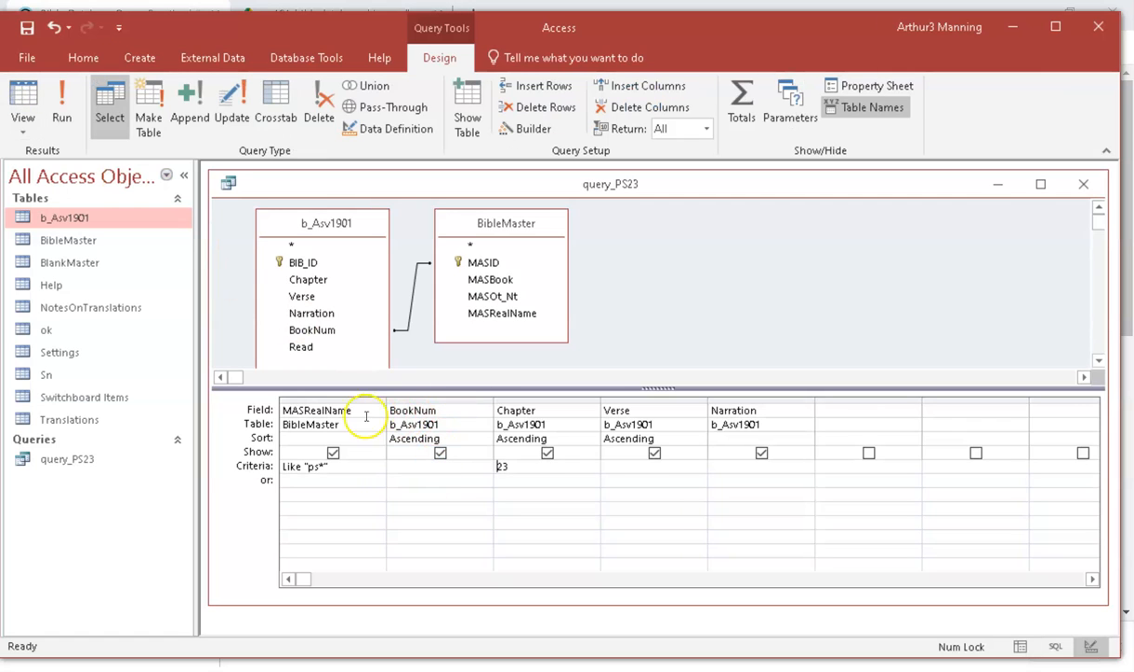We chose book name, number, chapter, verse, narration. Remember, the only reason we chose book number is to make sure we sort by the book number in biblical order. And then add the criteria later.